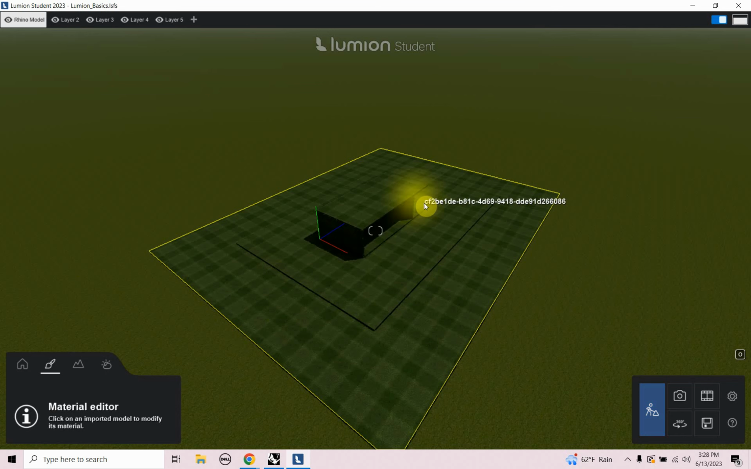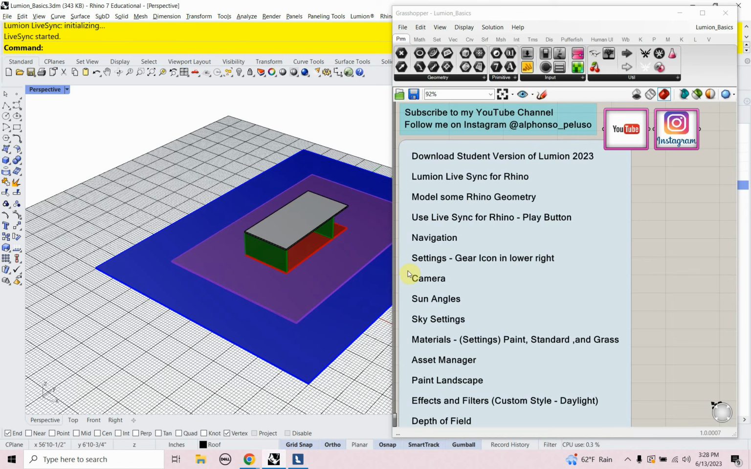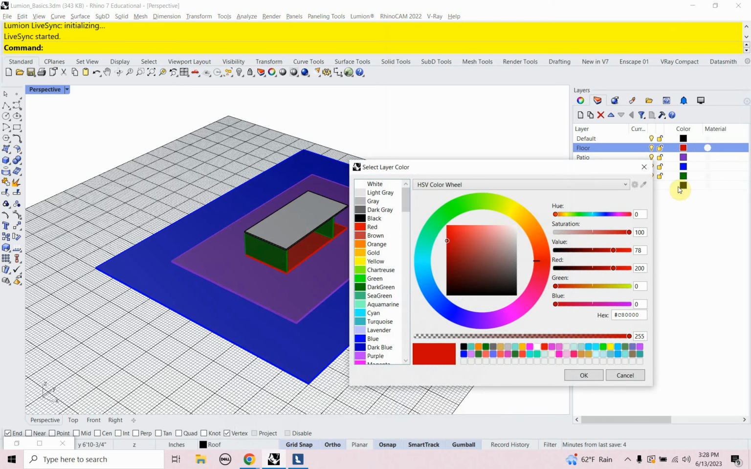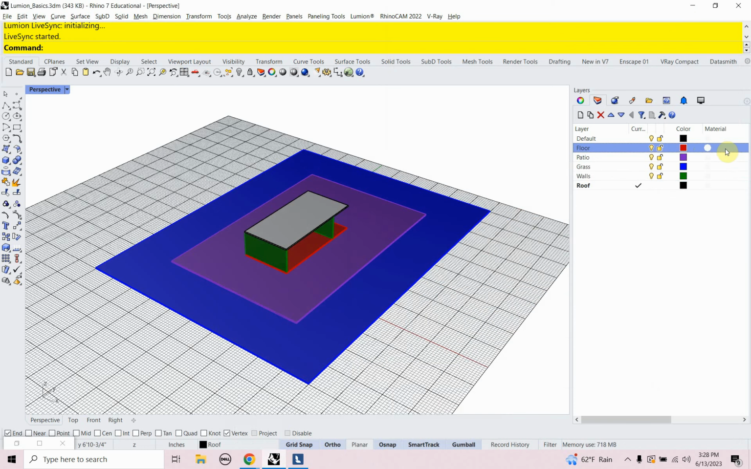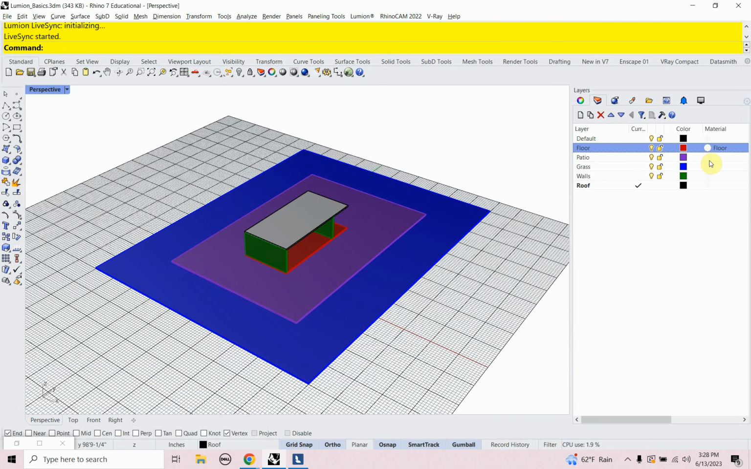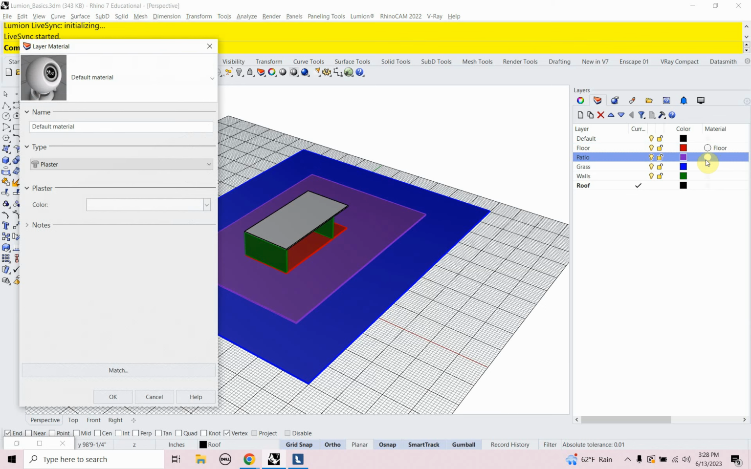So I want to separate this model by materials. So I can do that over in Rhino. I can go ahead and just make materials. So I'm going to make a floor material. So I'm just clicking on the little circle here, and I'm just going to name it floor and click OK. And I'm going to name this one patio and click OK.